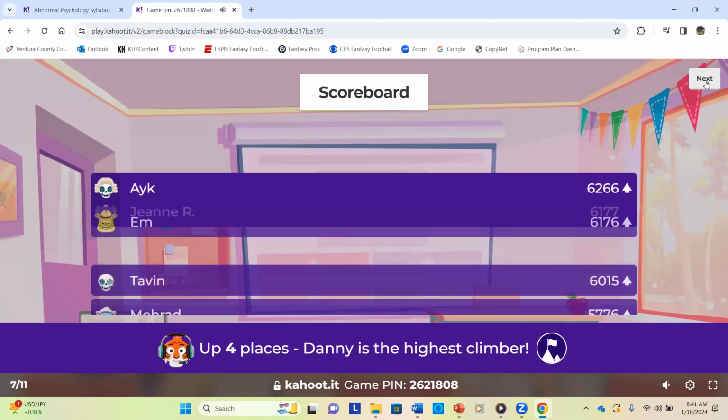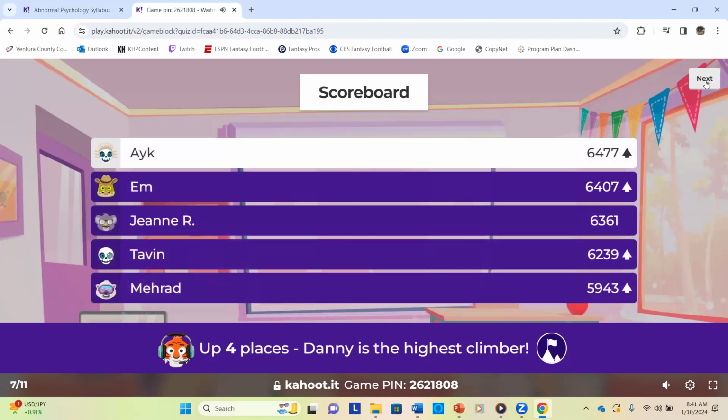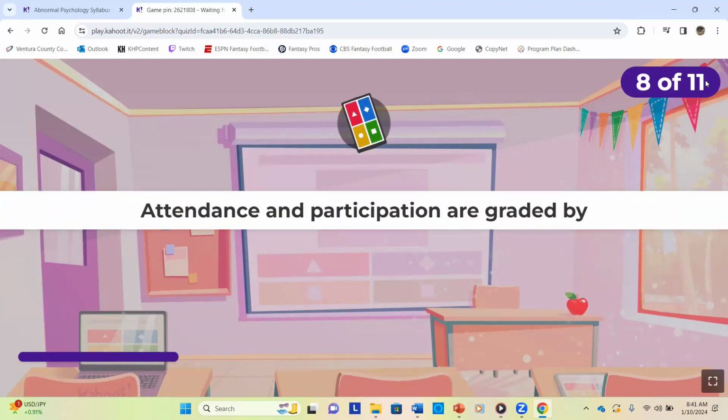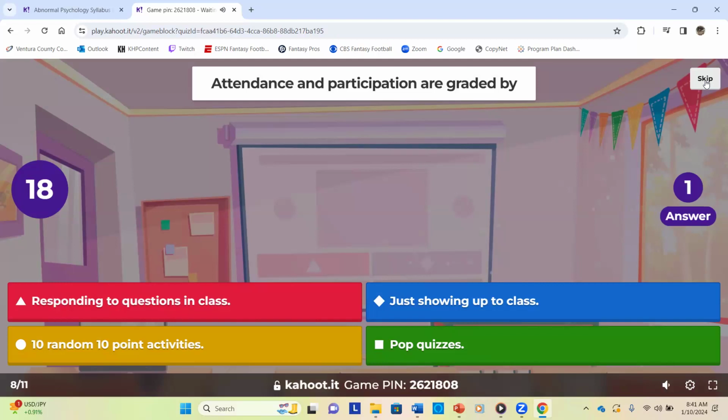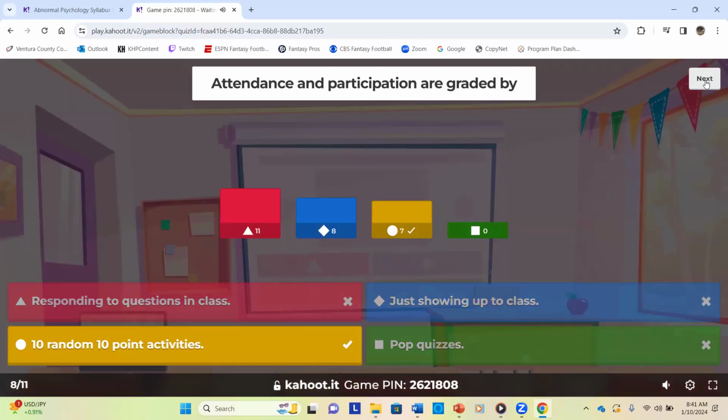Let's see. Oh, new leader, Ike. Where's Ike? Right over here. I'm looking around right there, right in front of me. All right. Number 8, attendance and participation are graded by responding to questions in class, 10 random 10-point activities. A little more split, right? So 10 random 10-point activities.